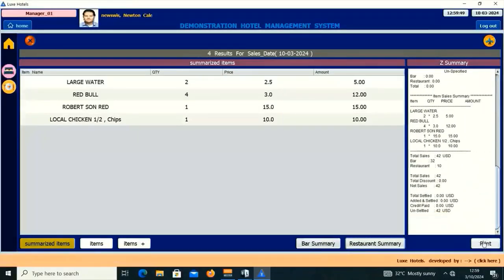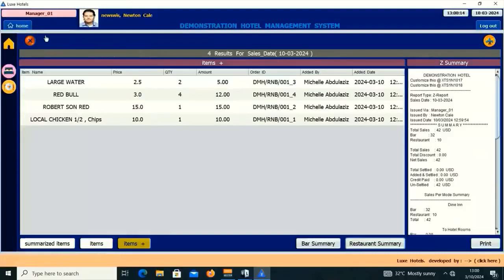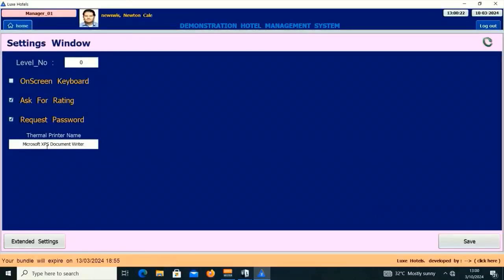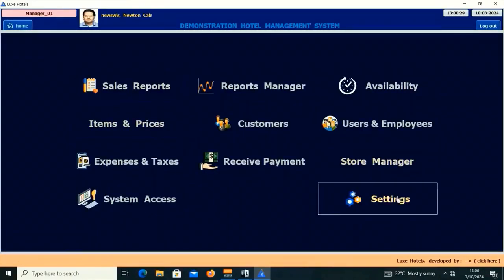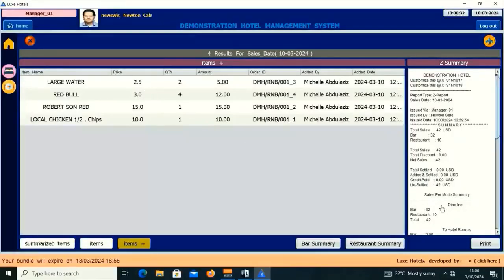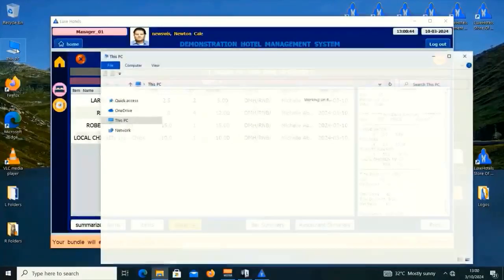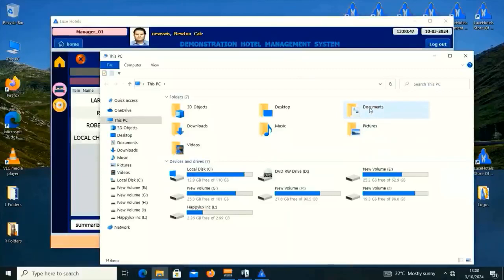Okay, let me print this. The printer that we'll be using is the thermal printer, which in this case is the internal printer, the Microsoft XPS Document Writer. This is the printer that I'll be printing this on. Where was I? I was right here. Okay, that printer is the printer which will be printing this Z summary. Now let me show you where we'll get our printed document.